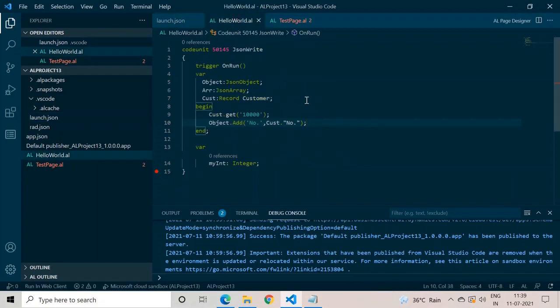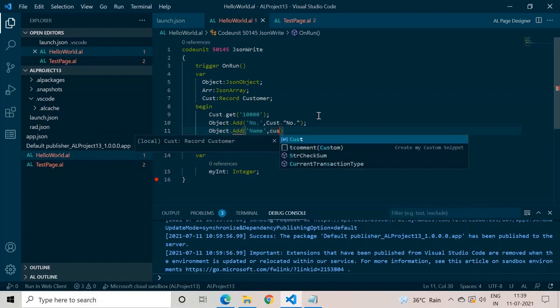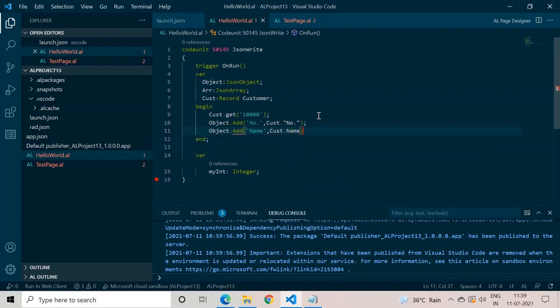Same, now I want to add the name also. Dot name. Okay, so now we have number and name in my JSON file. But as we know, the customer has data based on different categories. The first category is address, the second category is posting group, and so on. I don't want to write every piece of customer information one by one, but I want to group my data in my JSON file.